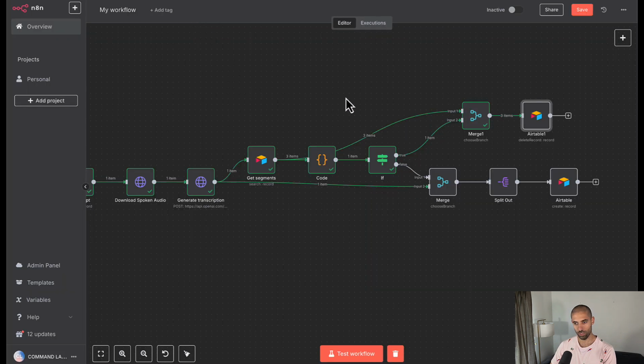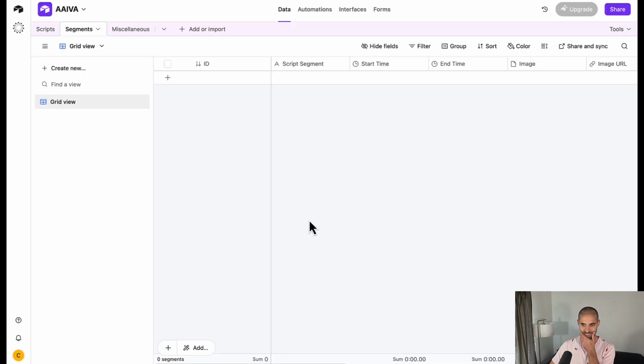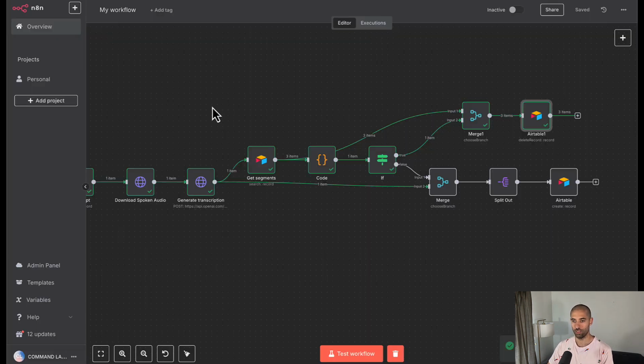And if this works, we should have no records afterwards. Let's save that and run the automation. It says it worked. You should have nothing here. So if I reload, nothing in the segments table, right? As expected. Great.